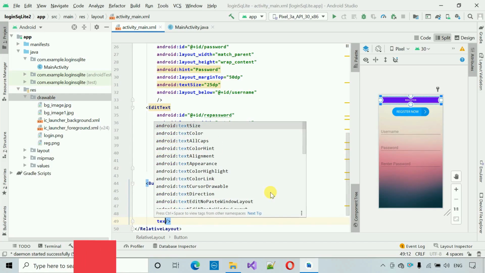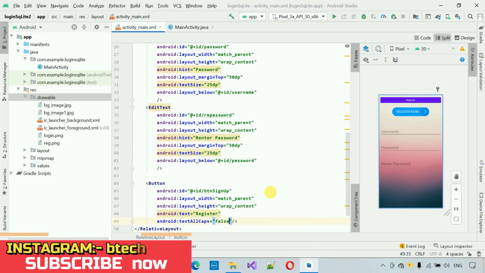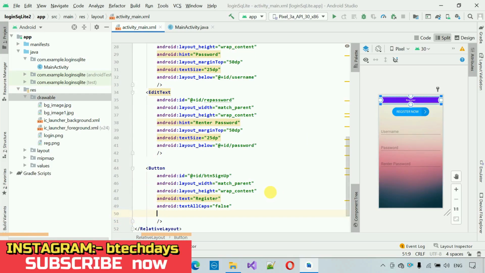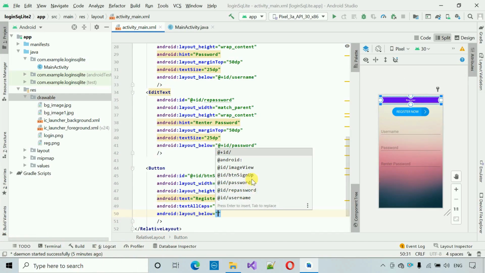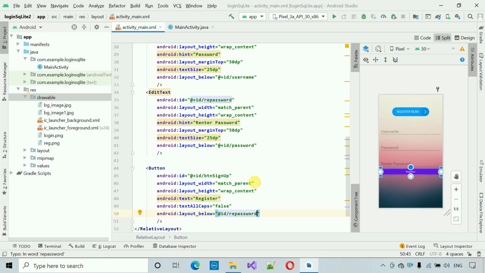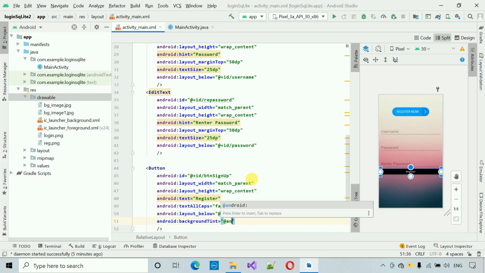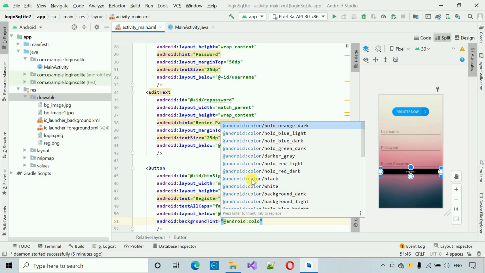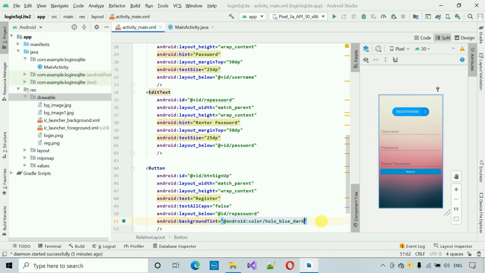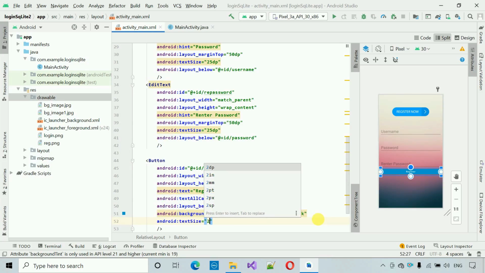After this, I'm going to just disable this text all caps to false. After this, I have to set this button needs to be over here below this re-enter password. So below ID will be re-password below this one, and we have to set the background tint, that is the background color, and I'm going to set this one to @Android, and I'm going to set color holo blue dark. This one is looking nice, and we have to set the text size. So text size is 25 dp.